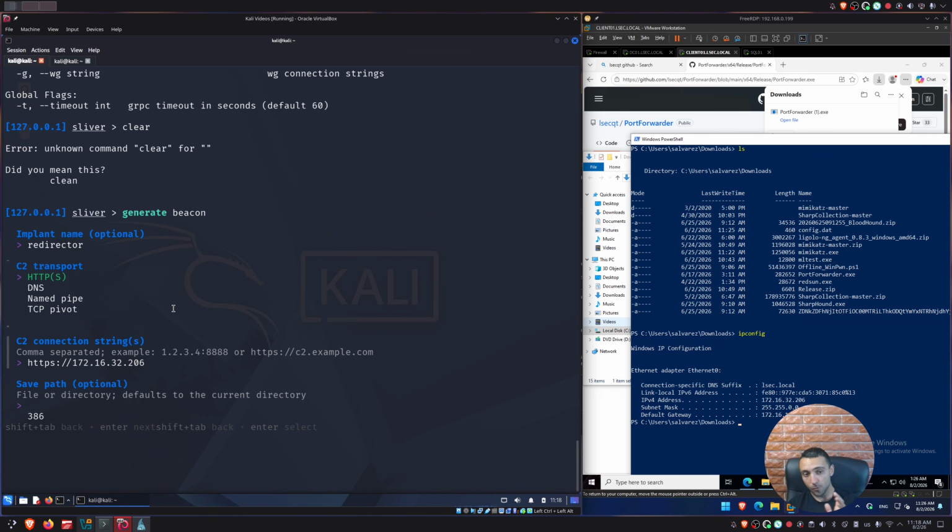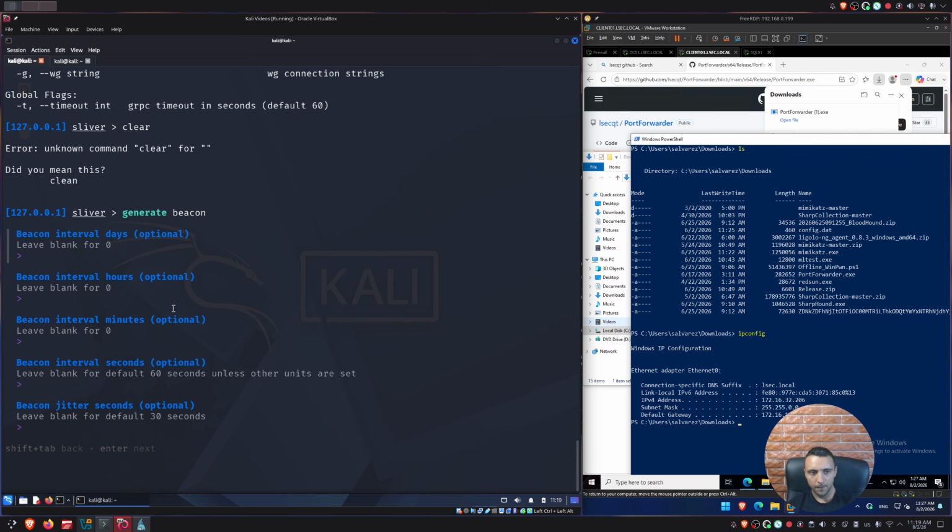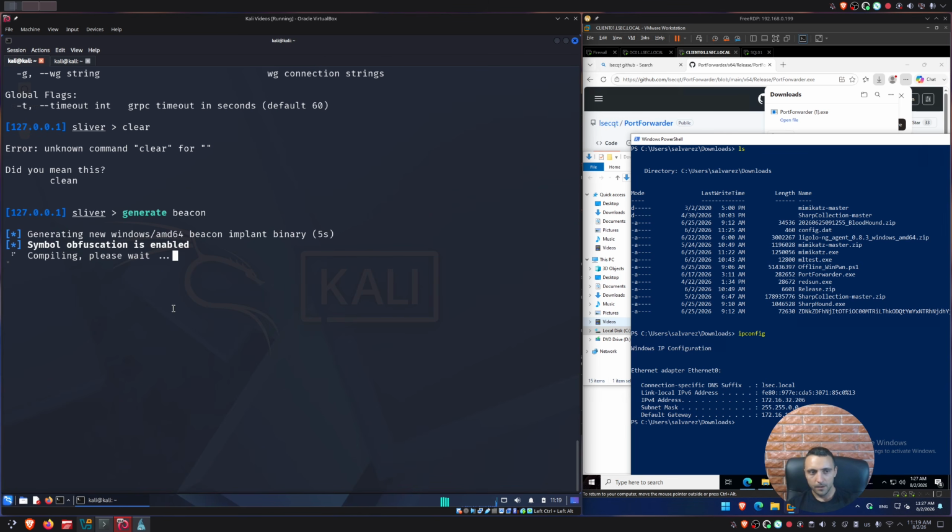Now, if you specify your HTTPS listener on a different port, you always have to include the port here. But since in my case this is the default 443, I don't need to do it. Run it. Now the output folder, again, by default that's where you started Sliver, so I can just run it. And now on the beacon interval in seconds, I can specify 5 and jitter also 5. Keep in mind that if you specify less than 5 seconds, it's gonna error out. So don't go with 1 or 2 seconds. If you want that, maybe specify a direct session.